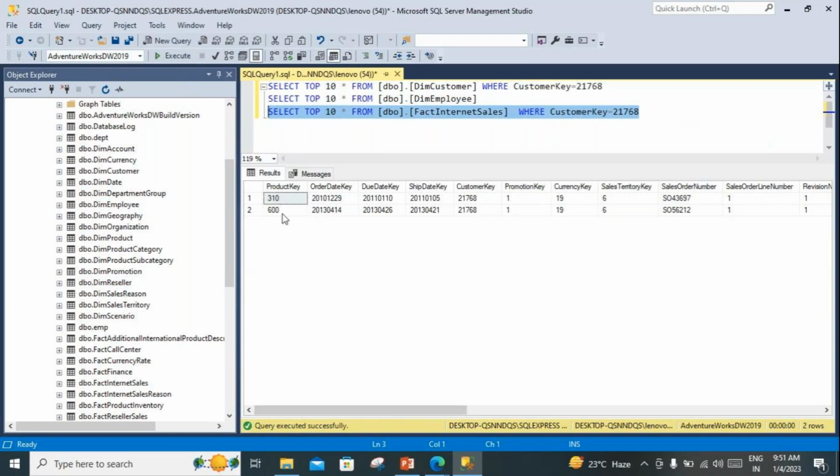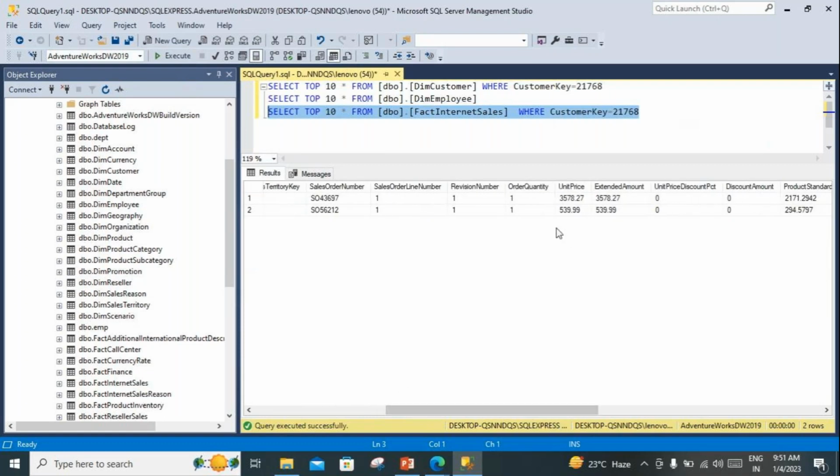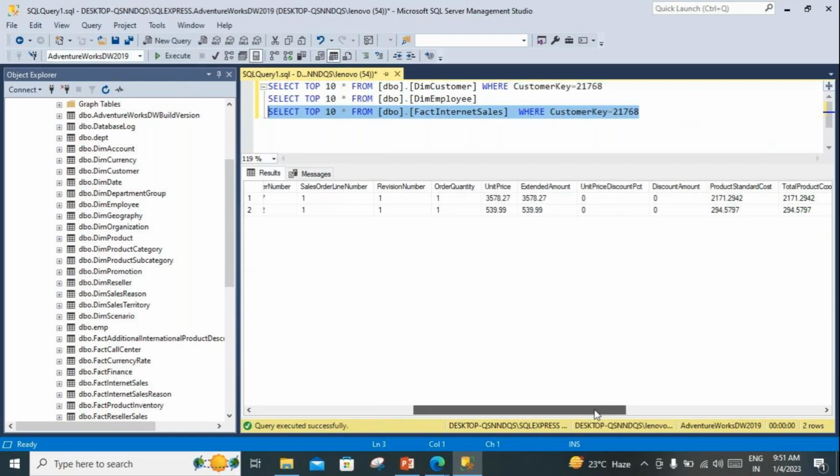Related to 310 and 600, which products he bought, from which table can we get it? The product table. We can search with these product IDs and get the data from the product table. What type of products are there, the unit price, how much he spent, what the total extended amount is, all of those we can get.